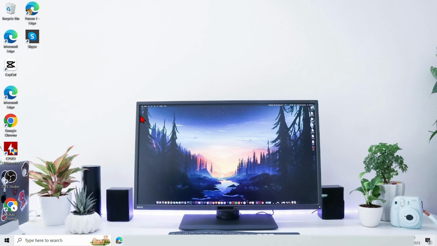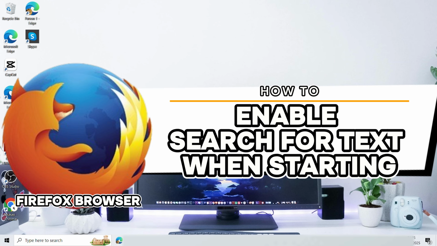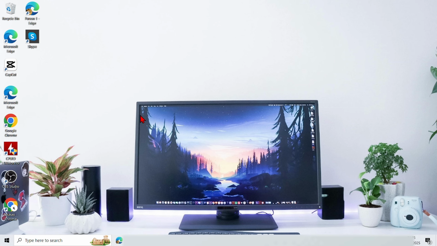In this video, I will show you the easy and clear steps on how to enable search for text when starting typing Firefox Windows 10. So how to enable search for text when starting typing Firefox Windows 10? Make sure you keep watching this video until the end. Let's get started right away.